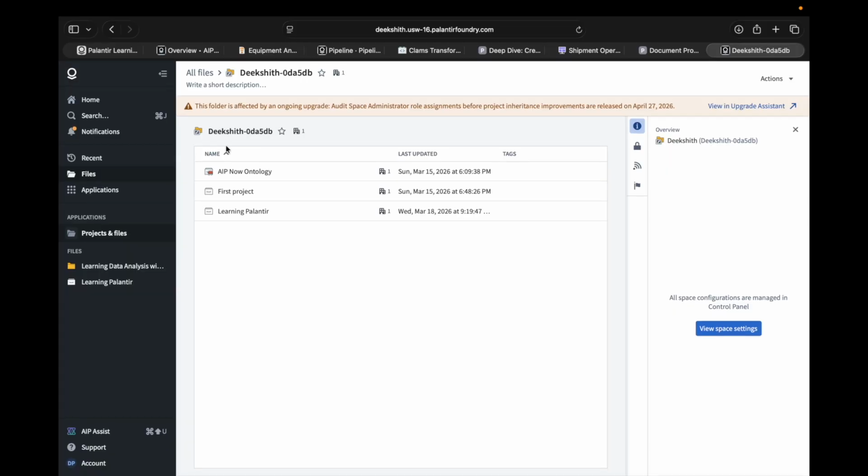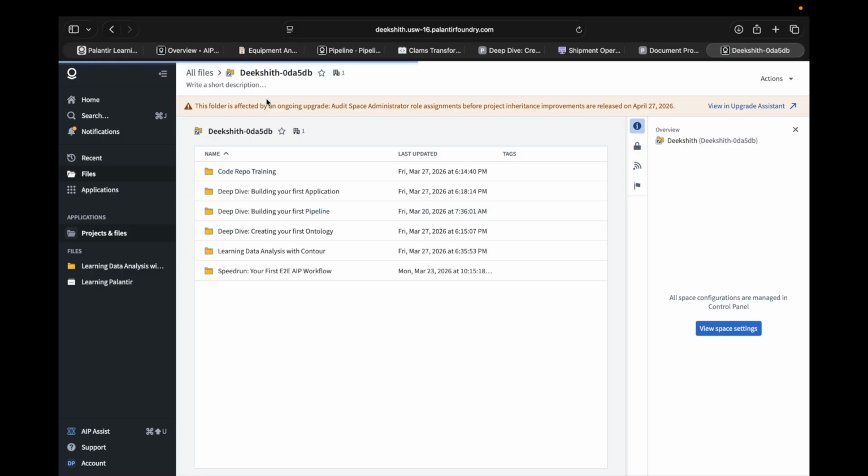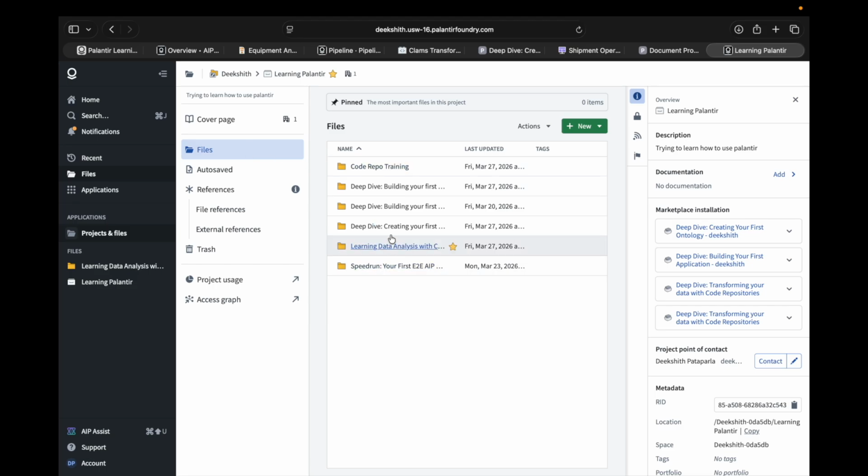So this is the logged in account. As you can see here, I have logged in using my email ID, and in the Palantir Foundry I have created a project with the name Learning Palantir. Let's go into the project. So these are the different repositories created inside the Learning Palantir project.